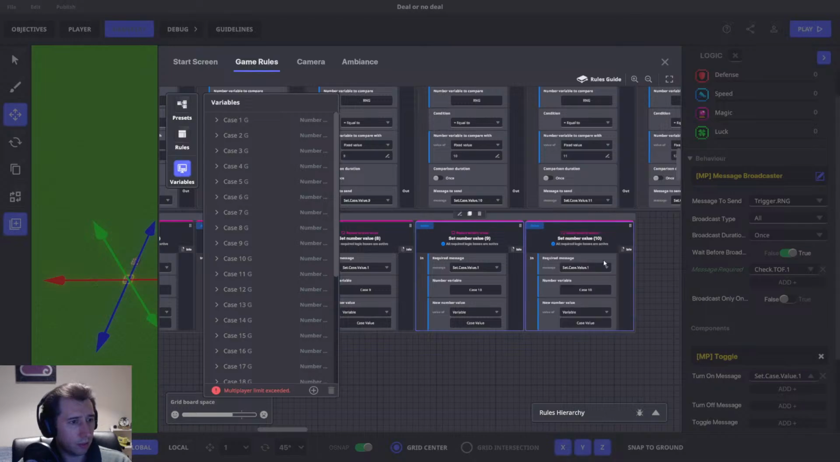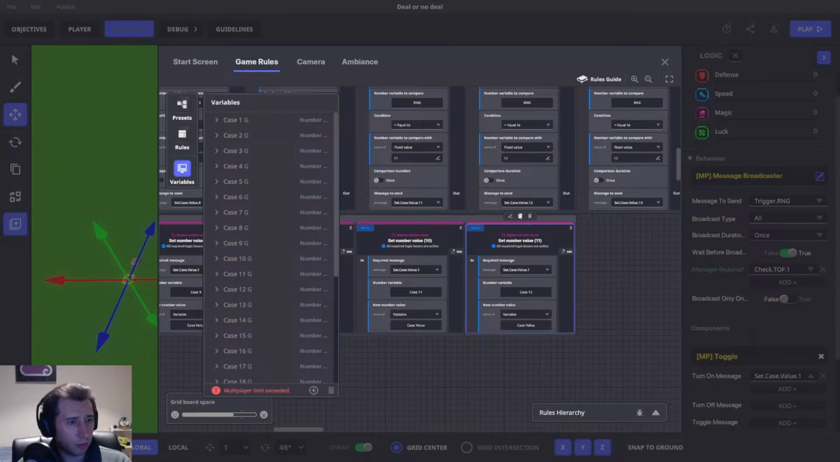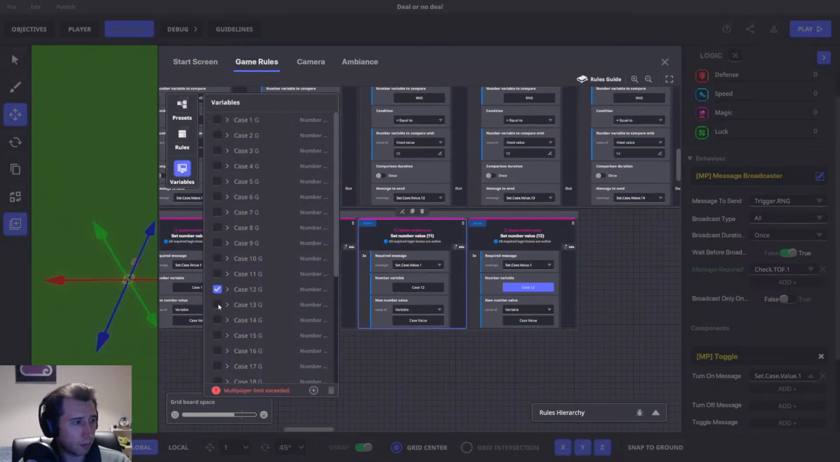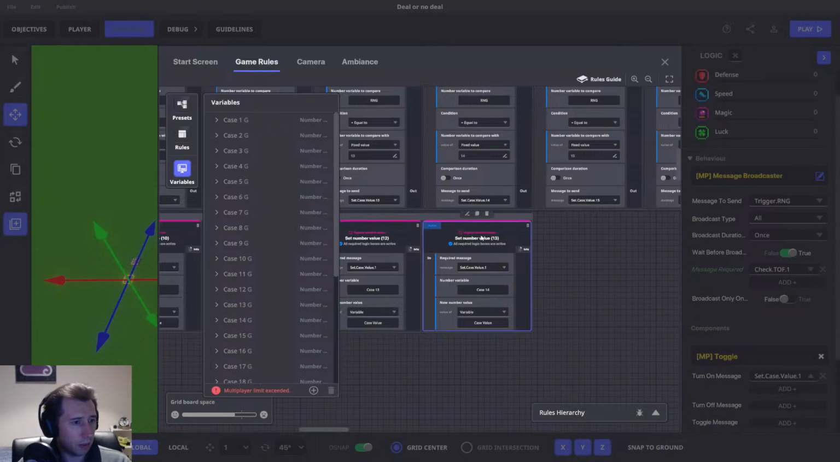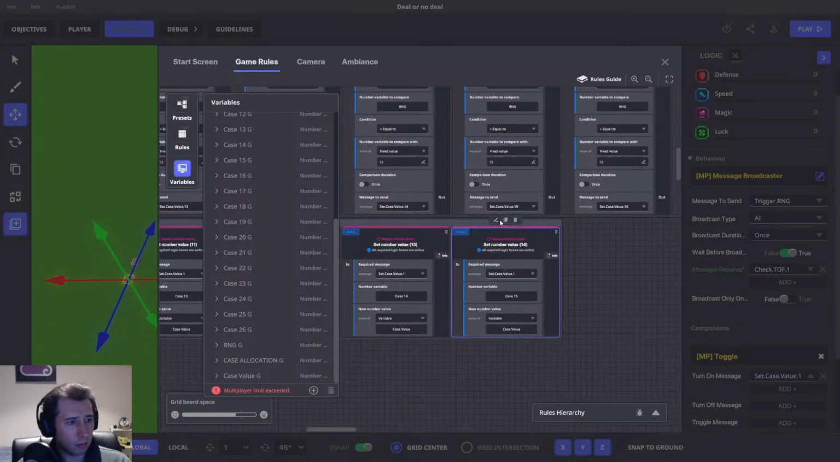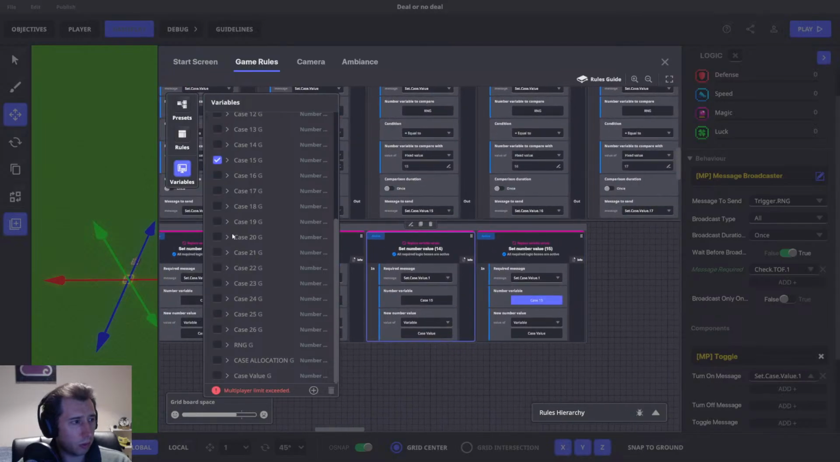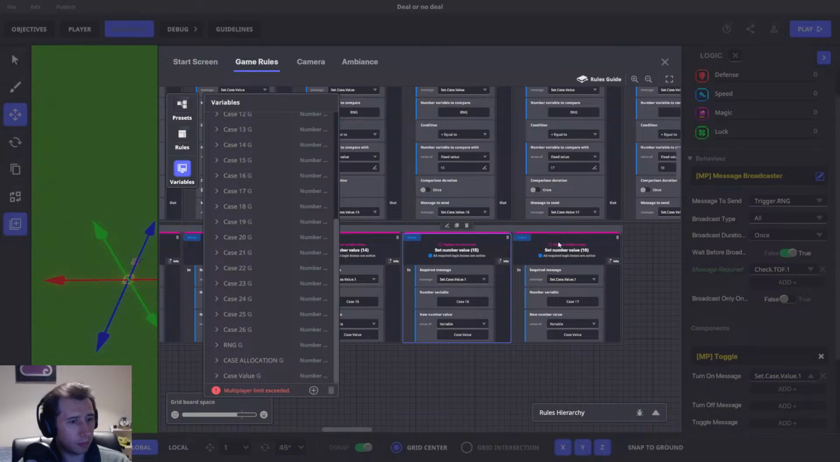Case 10, case 11, case 12, a lot of repetition, but it's Zen-like, I don't mind it. You get into a rhythm and things just turn into a flow state.